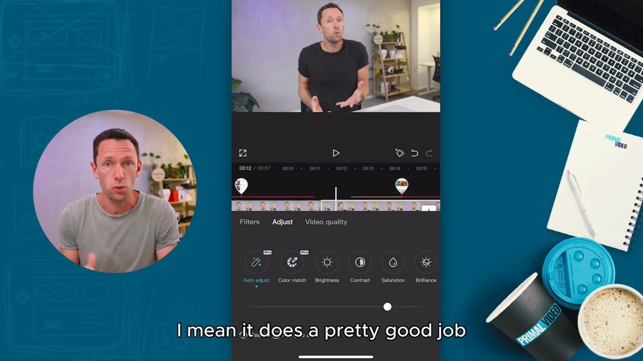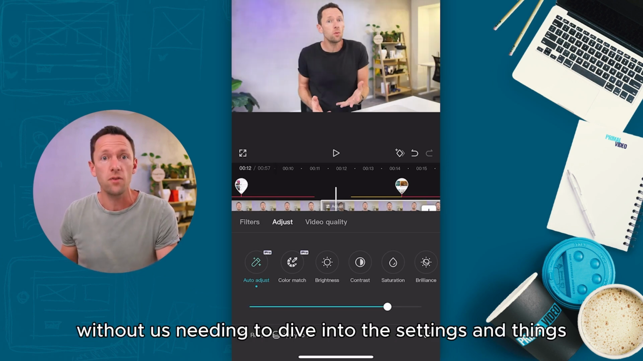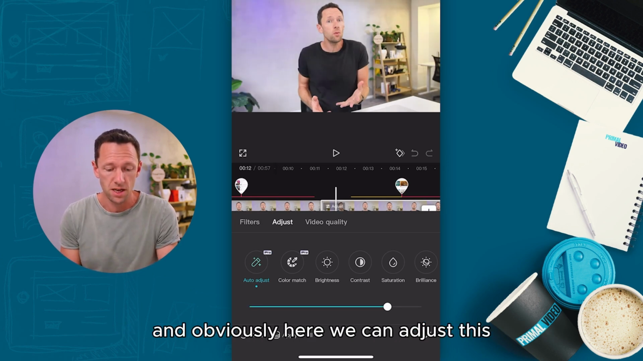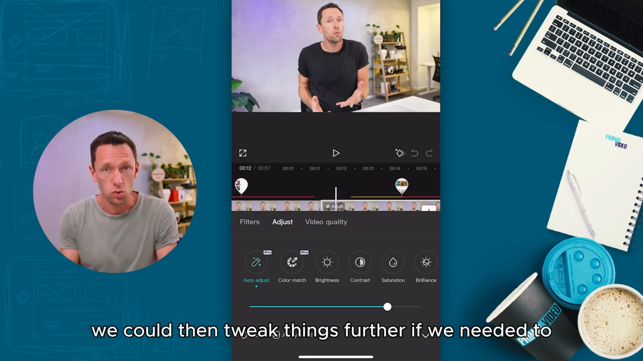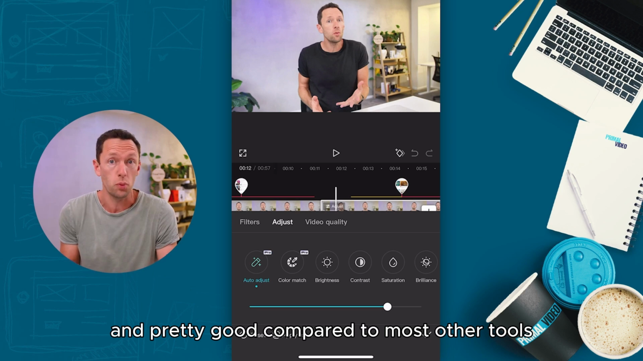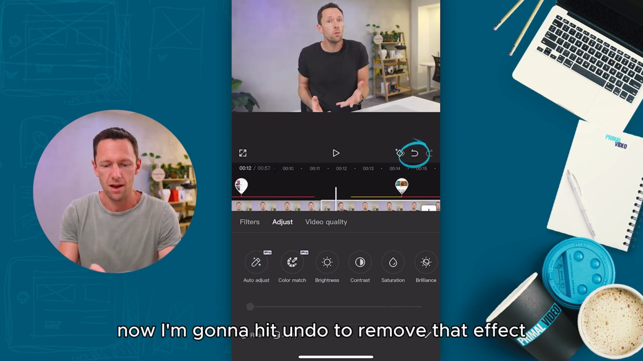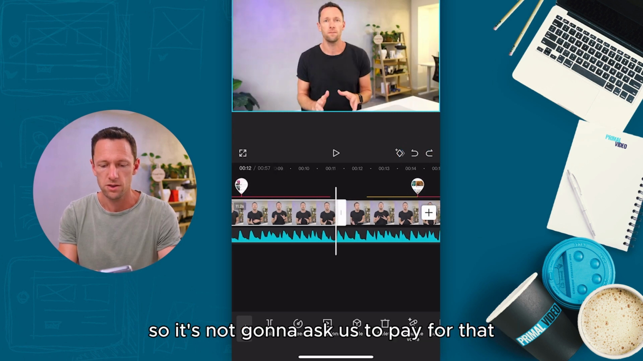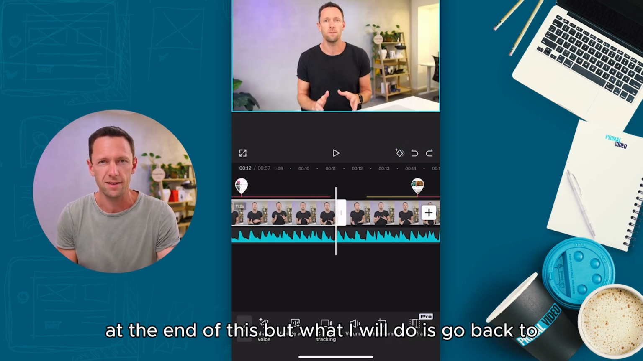I mean, it does a pretty good job without us needing to dive into the settings and things. And obviously here we can adjust this. We could then tweak things further if we needed to, but I'm pretty impressed that the auto adjustment is actually something that's quite helpful and quite usable and pretty good compared to most other tools and apps that are out there. Now I'm going to hit undo to remove that effect. So it's not going to ask us to pay for that at the end of this.